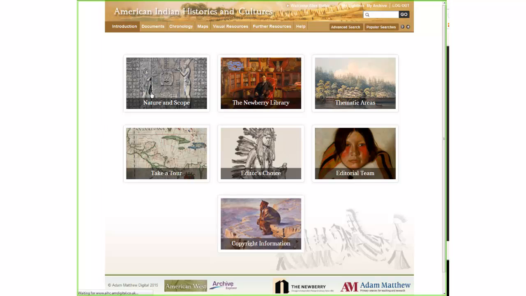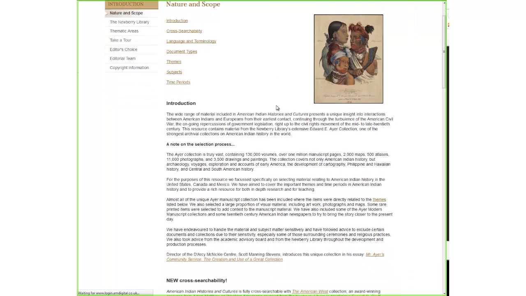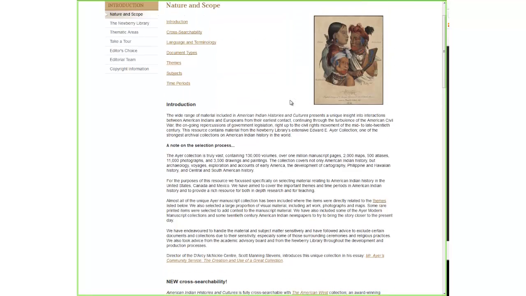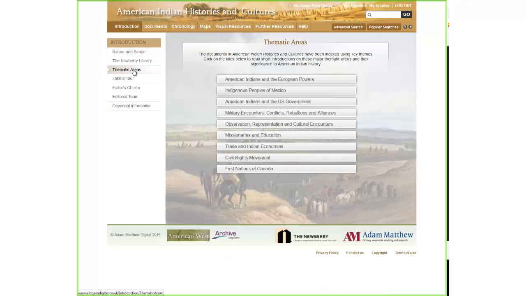So if we click into Nature and Scope here, this is a really good starting point if you just want to get to know a little more about the resource, and we've got some tabs here where we can find a little more about the Newberry Library. I'm going to click into thematic areas here. So a lot of you may be wondering, how can I use this for my students? How can I explain this to students or patrons of my library or school?